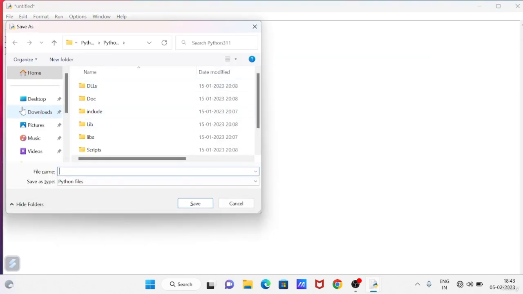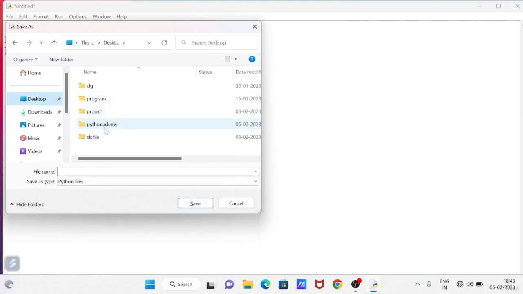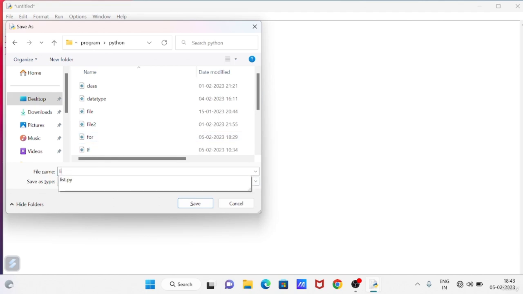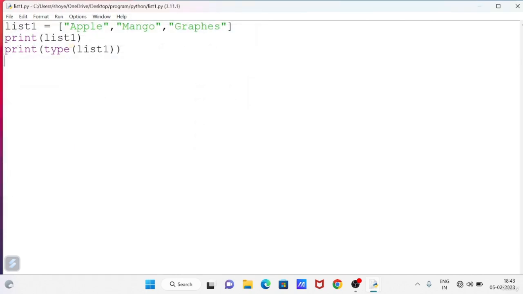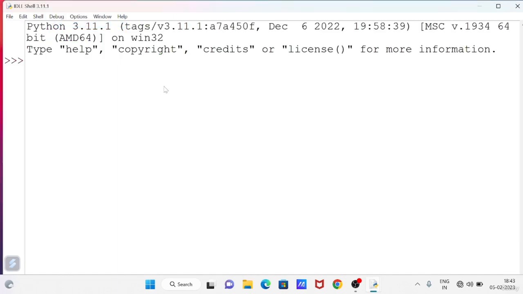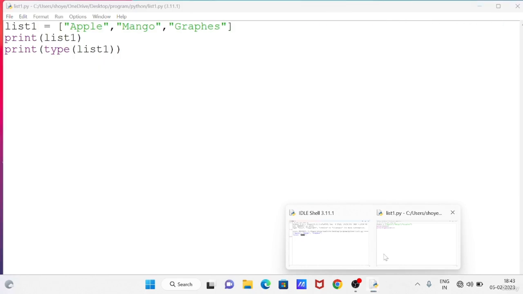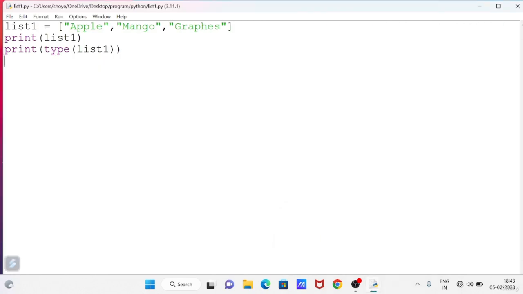Save it. Program Python list one, save it. So it is saved. Next, run the code. Okay, you can see my list has been printed, and the type of the variable list one is actually a list. Next, you can see we can store multiple values in a list.